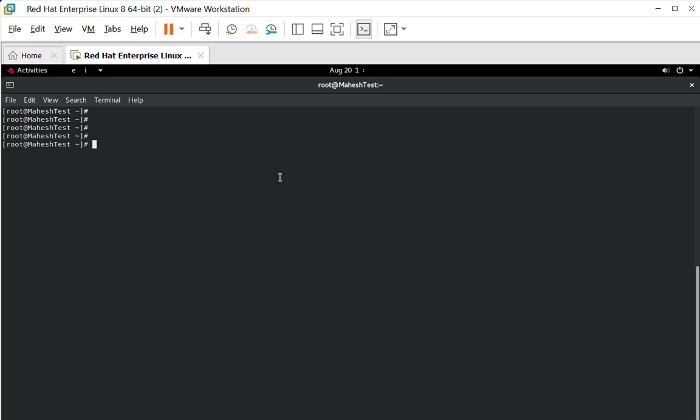Hello everyone. Today we will see what swap space is, in what situation swap space comes into the picture, and how to create it. So first of all, what is swap space?